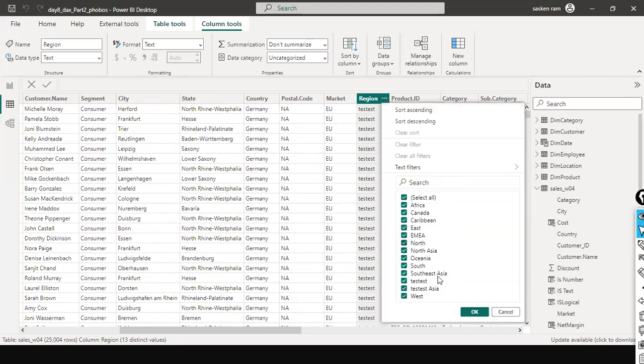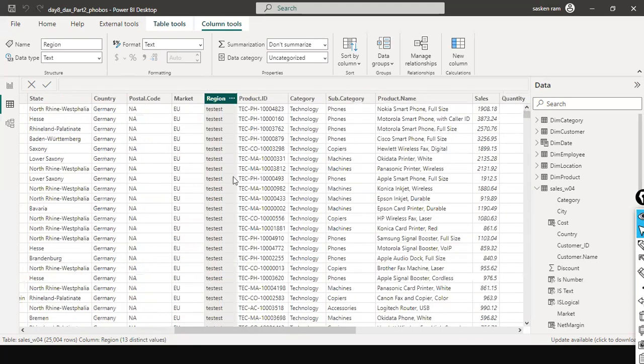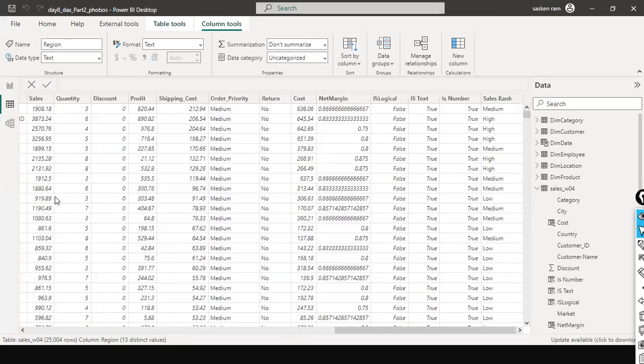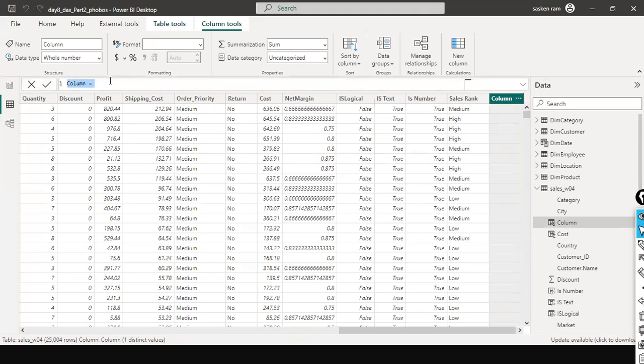Canada, everything is there. But there is something strange: Test Asia. So I'm going to replace Test Asia with Northeast Asia, and Test with North. There are some data related issues, so what we do is click on the new column and name it region 2, because our region column is already there.